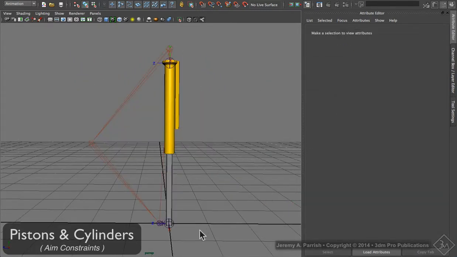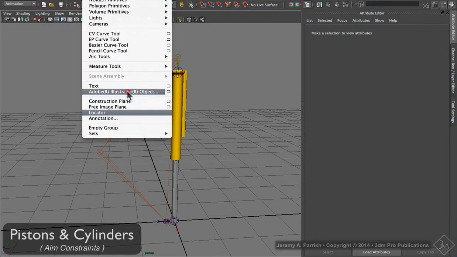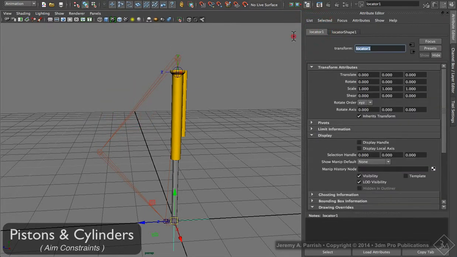Now, just to play it safe, you usually want to create an aim target for both the piston and the cylinder joints, and you want to make them separate. You don't want to use the same one because it can cause some odd behavior in your joint structure. It gets a little confused, I think. So again, create a locator and name it. I'm going to name mine aim piston up, just to keep it straight.